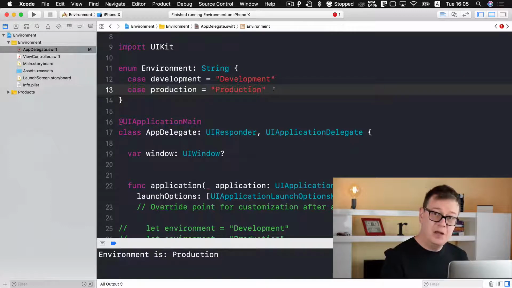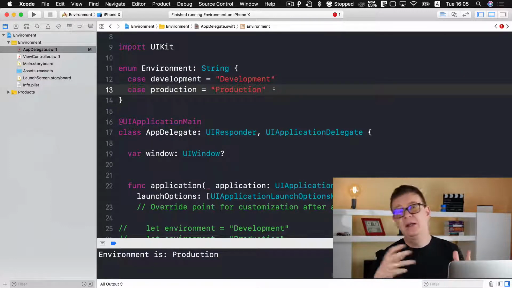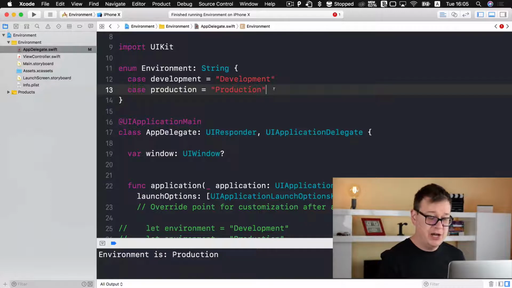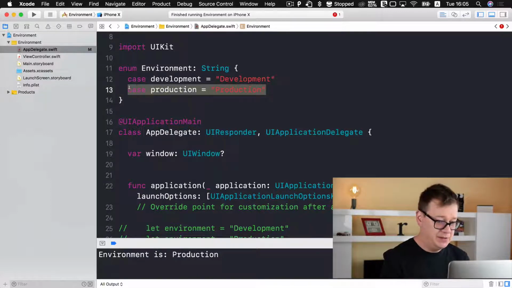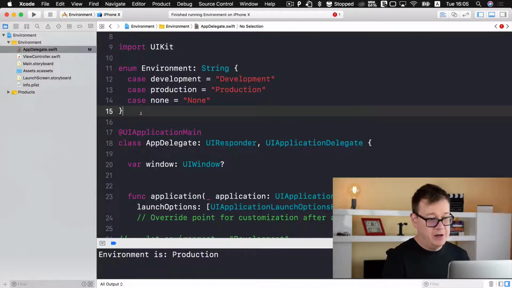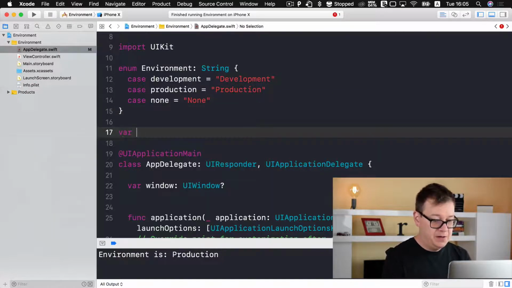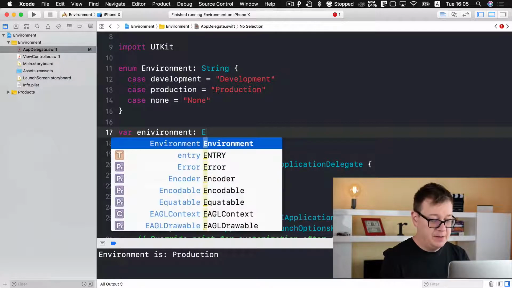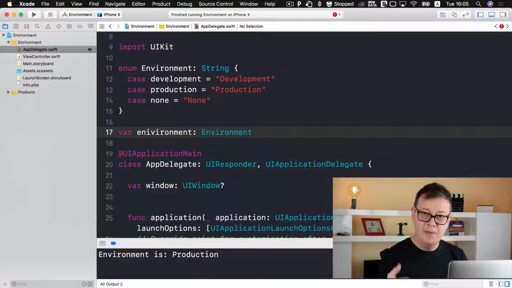And finally, we want to add a none environment just for checking purposes. Okay, and let's copy this again. Name this none and none. Okay, now let's declare a global variable, and that is var environment, and this will be of type Environment, the enum that we have just declared, and for now let's set it to none.